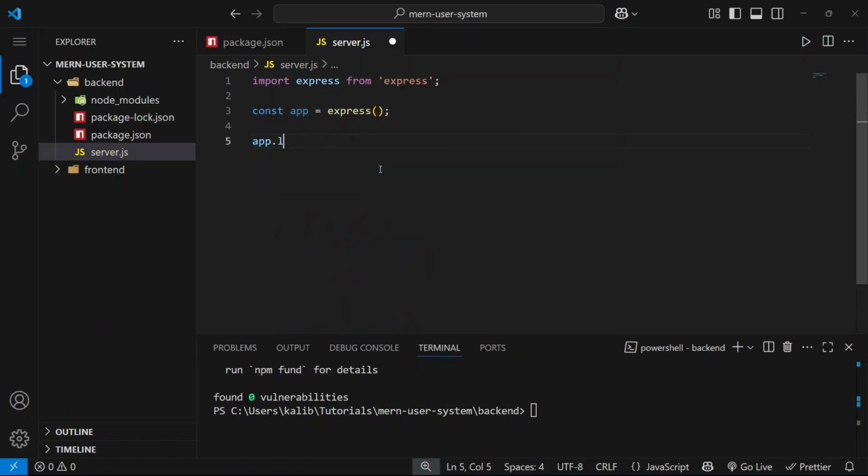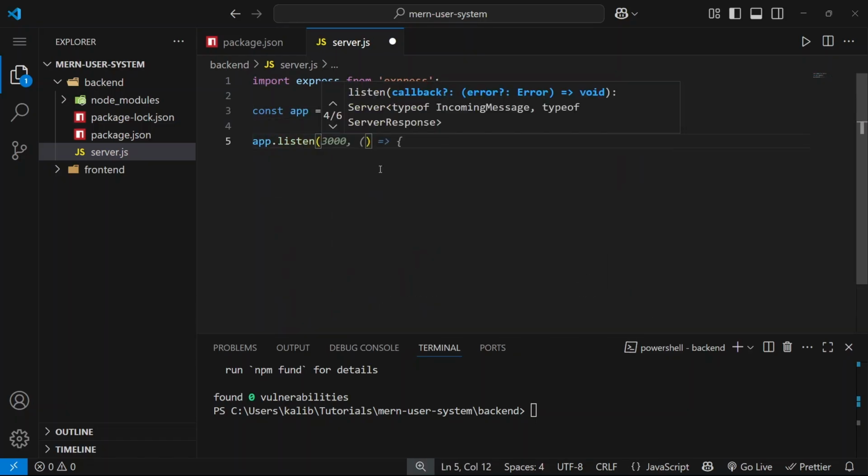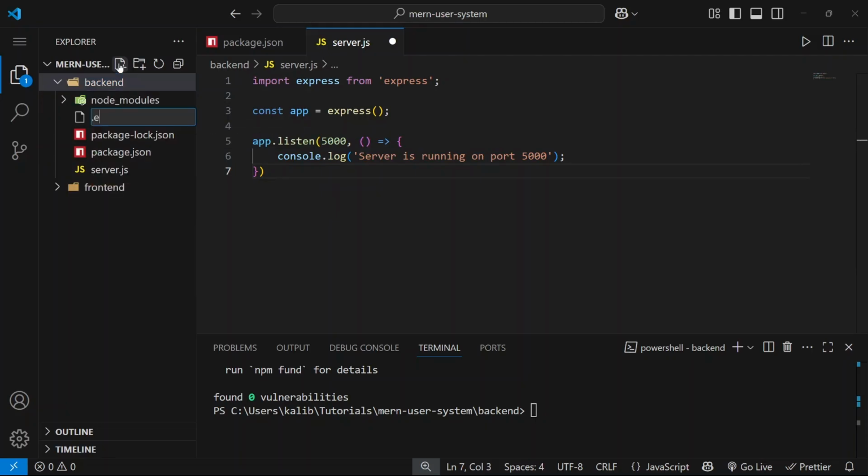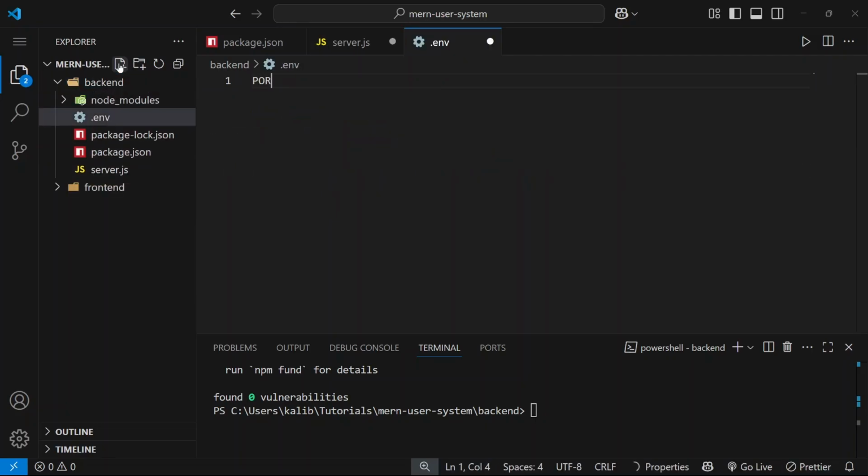Now let's say that our application will listen on some port. For that we need to create a variable, but for now I will write it manually. Okay, and here we can say console log server is running on port, and it will be 5000. Okay, now let's create .env file where we will store sensitive information about our application. So inside backend folder, we can create file called .env, and here let's create a variable PORT, and I will assign it to be 5000. So I created this variable.